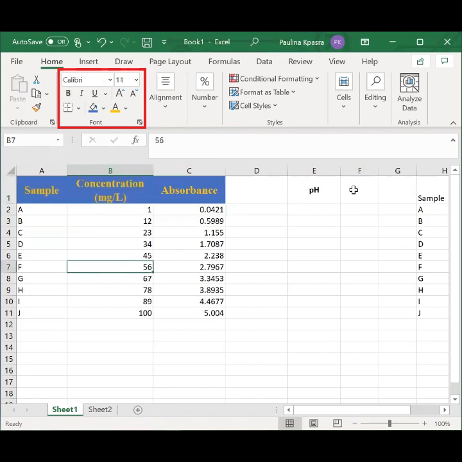Now, this is a point where you might very well understand the function of the format painter better. So let's say we run an experiment and then we have results for the pH and then the electrical conductivity.